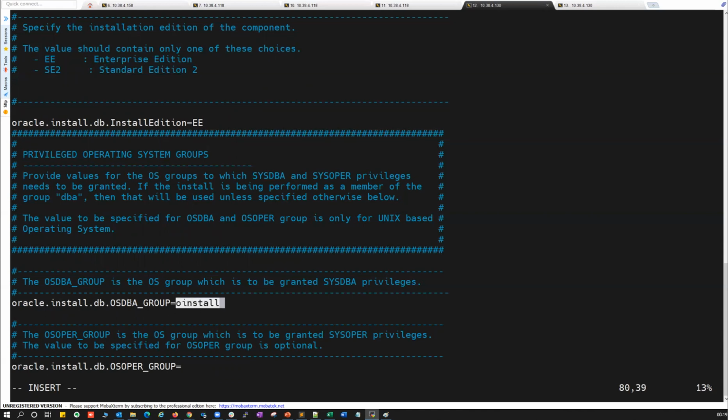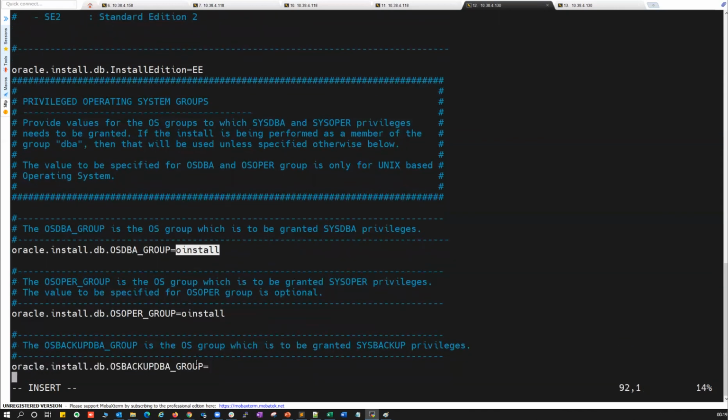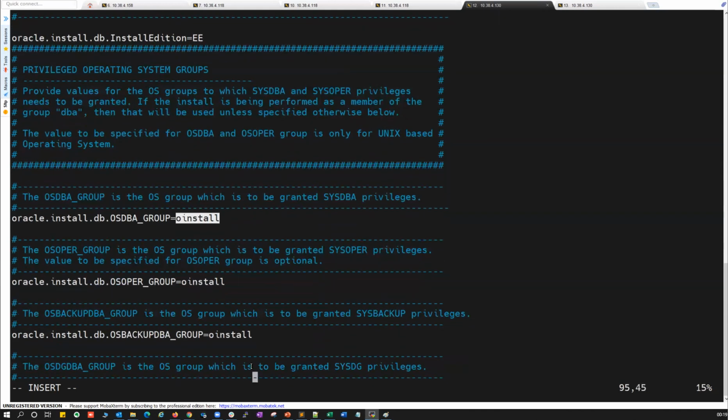So this is your OSDBA group. If you want to go with dba as the DBA group, you can go with the dba group. Then OSOPER, I'll just go with oinstall. For everything, I'll just mention oinstall as the group. OSBACKUPDBA, I'll just go with oinstall. So I'll just mention oinstall for everything.